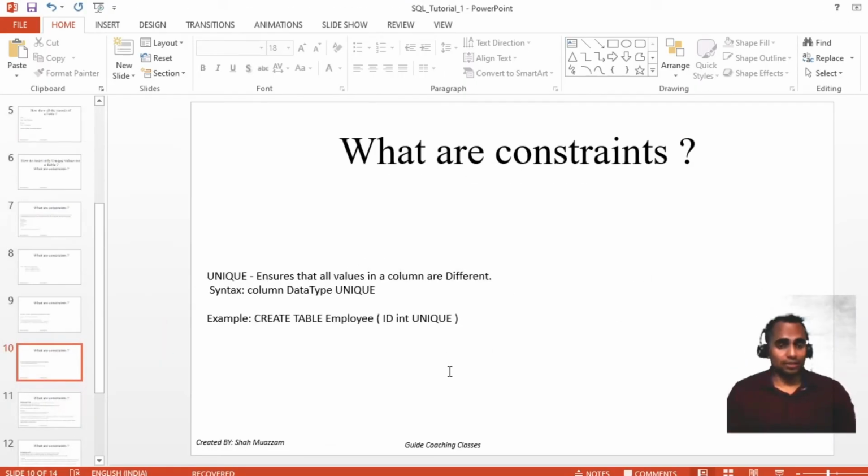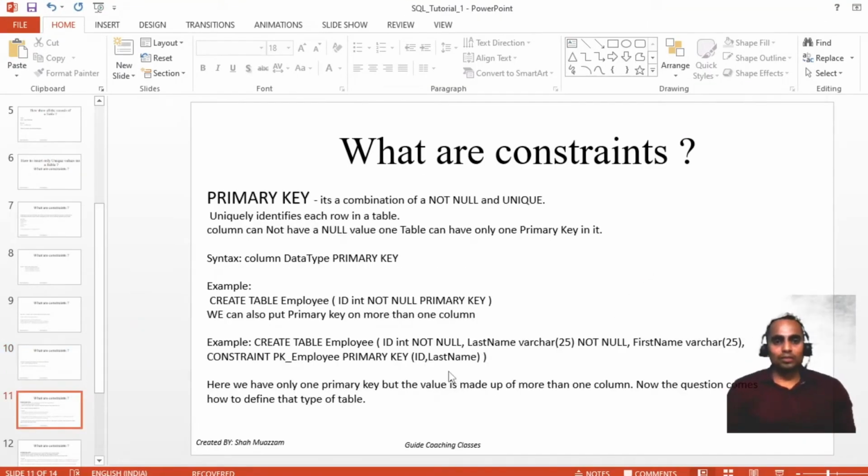The second constraint is unique, which ensures that all the values in a column must be different. Unique and not null are two different things. I have employee ID with a unique constraint, so I have entered employee IDs 101, 102. Now I am trying to enter a null value, so will it accept or not? It will accept, because null is unique, right? To avoid that, we need to put two constraints on the same column. We write the column name, data type, unique, and comma separated, not null.